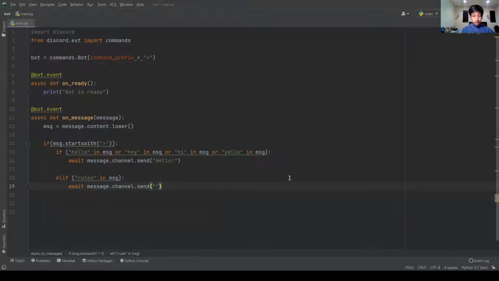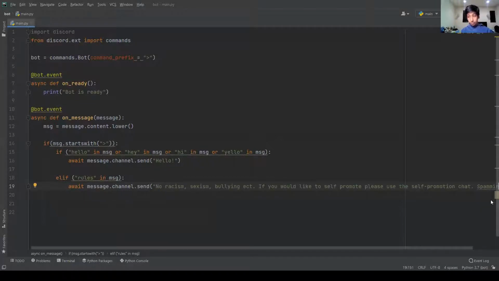So I'm just going to copy and paste the rules for the Programming Done Right server, which you guys are going to have to follow if you join the server.